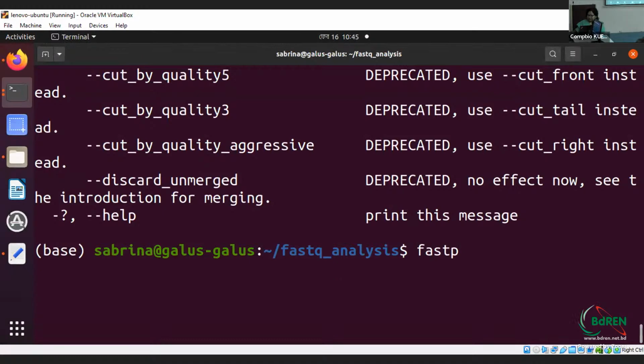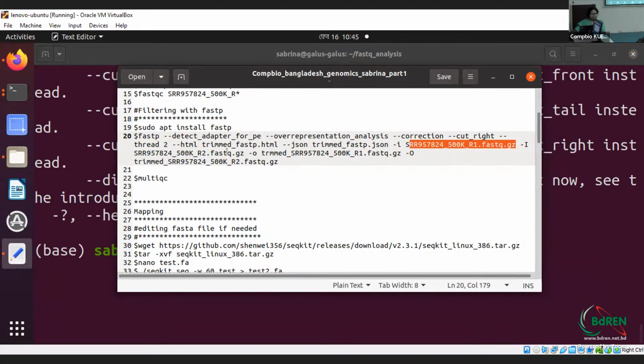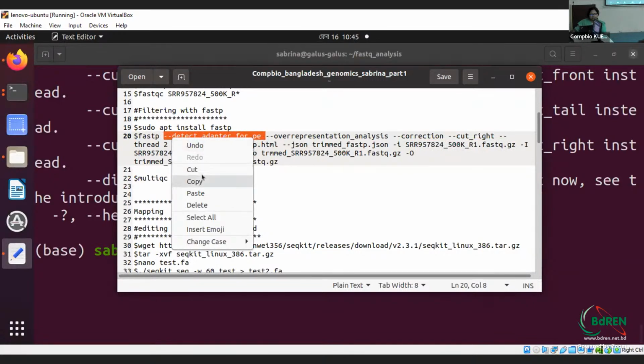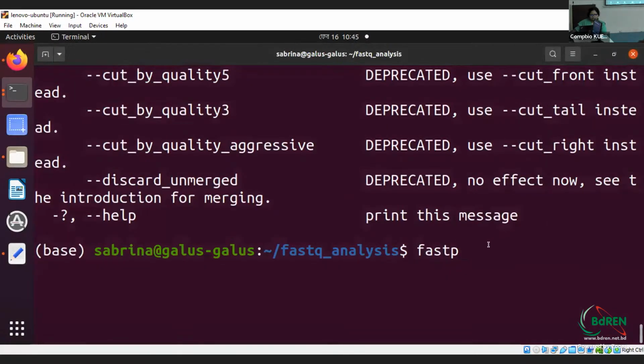So first try writing fastp, then a space, then --detect_adapter_for_pe. With that, I am telling it that I'm providing paired-end sequences and asking it to detect the adapter for PE.